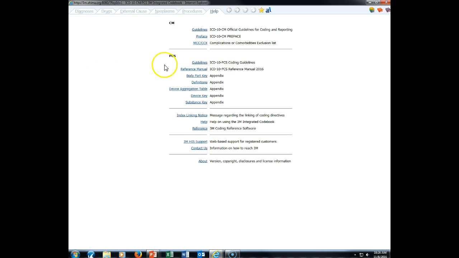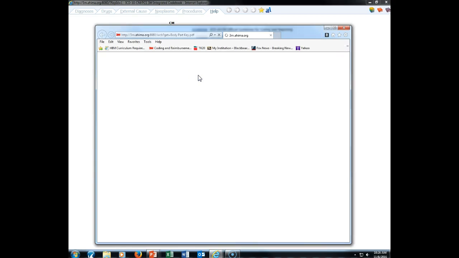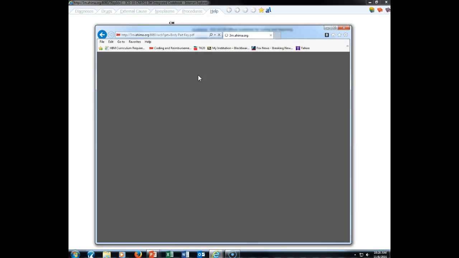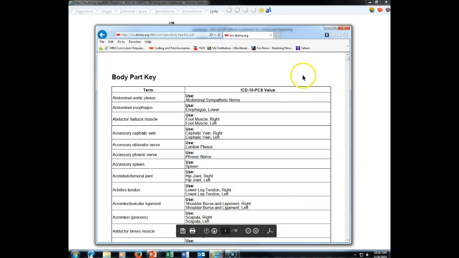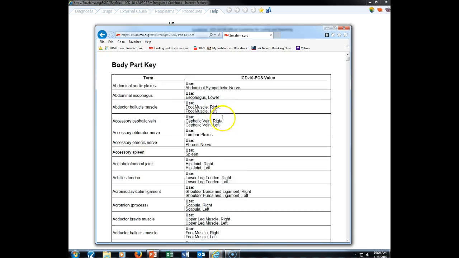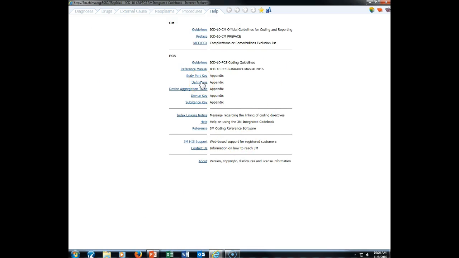Within 3M, we have a help tab, and we have tools and resources for the procedural coding system. You can access the guidelines, which you can also access at the CMS website. There is a reference manual. There is a body part key. This is very important. This body part key actually will tell you what body part to code something to that you may not have a specific body part for. For instance, if you're trying to determine what body part to use for abdominal esophagus, this body part table tells you to use esophagus lower, and so this is an excellent resource for body part. There's also a definitions manual, a device table, device key, and substance key.